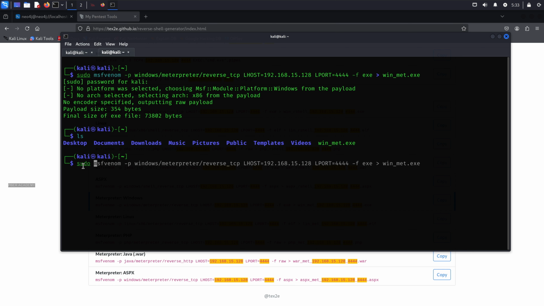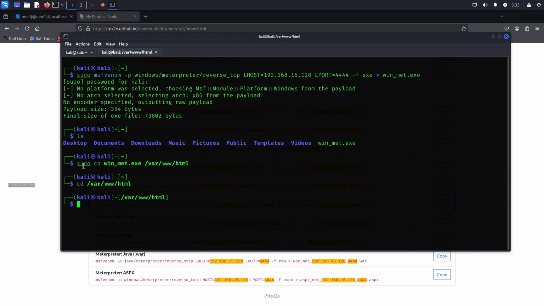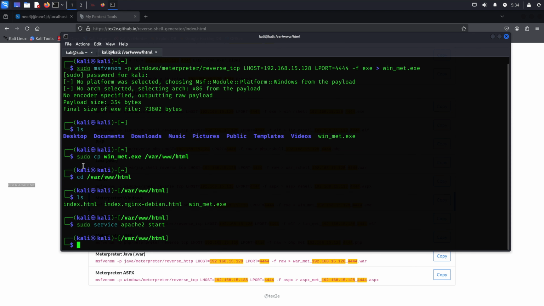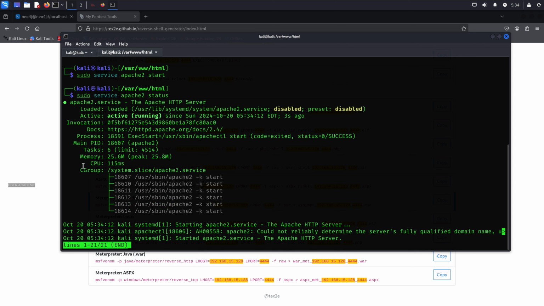Let me move this payload with sudo cp winmat to /var/www/html so that I can download it on my victim's machine, the Active Directory one. Let's go to this folder and ensure that the file is copied. Okay, the file is copied. Now let me run sudo service apache2 start. Basically I'm starting the web server so that I can download this file on that machine.